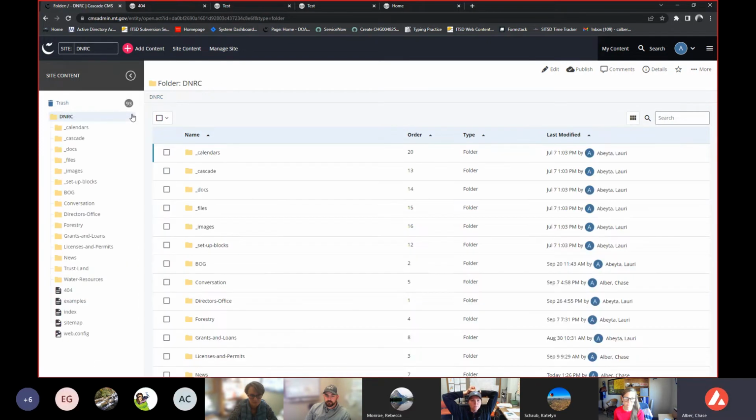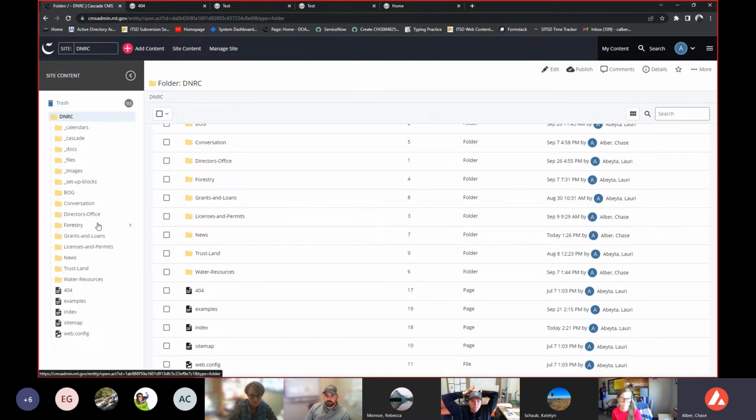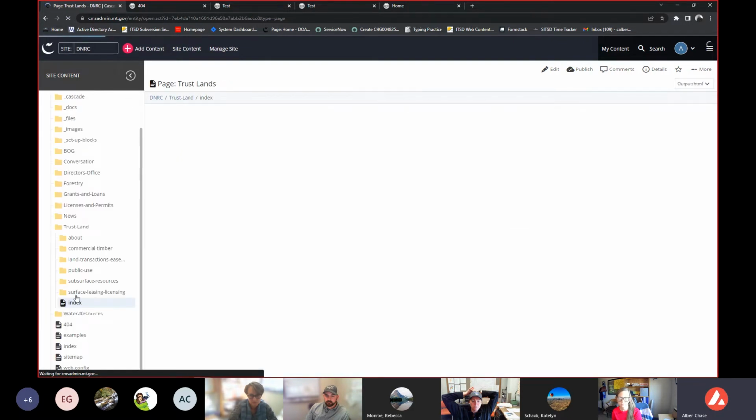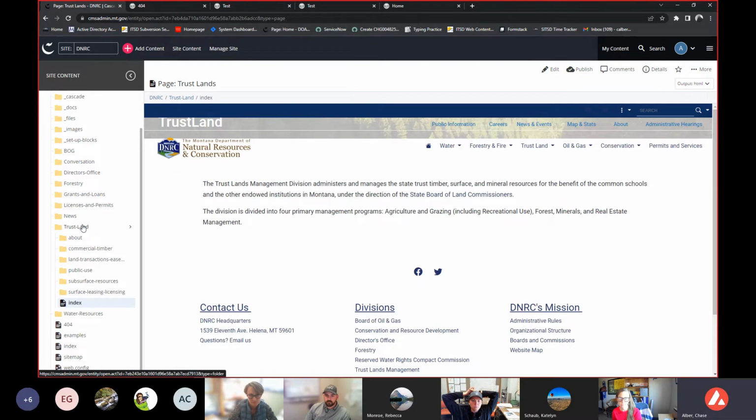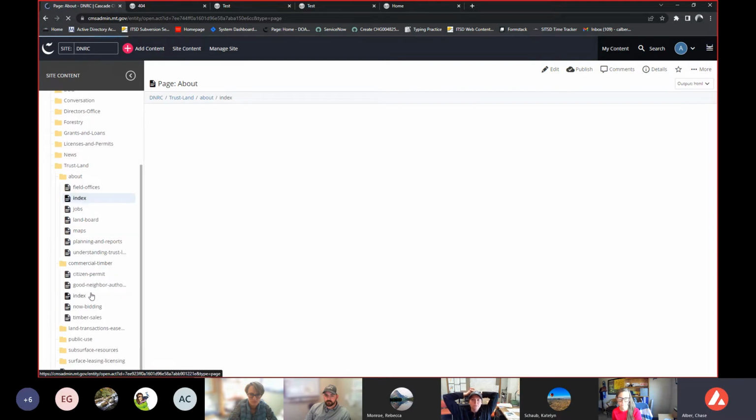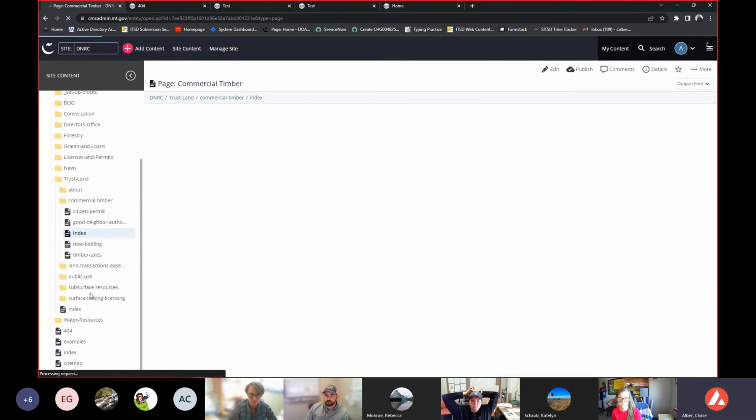So yeah, we have our DNRC root folder. These are all the folders and then the departments. Each of these departments, let's say if I open up Trustland's folder, has an index. This is your main page for Trustland. This is your landing page. So inside that folder that has an index, the navigation will have the name of Trustland. And inside of that, the links, because every folder comes with an index. The folder just hosts the other pages, but the index is what, if I go to the index of about, that's your about page. If I go to the index of commercial timber, that's your commercial timber landing page.